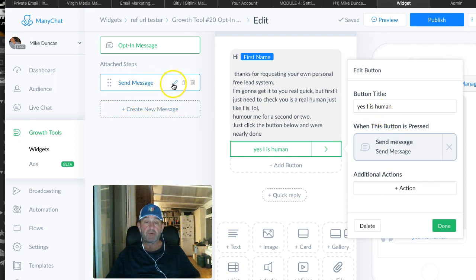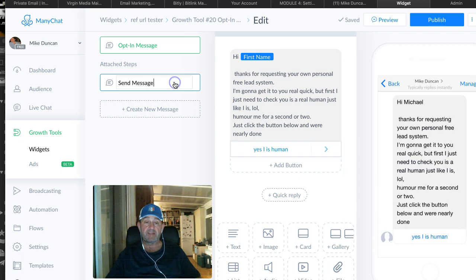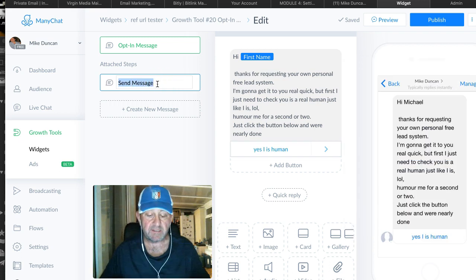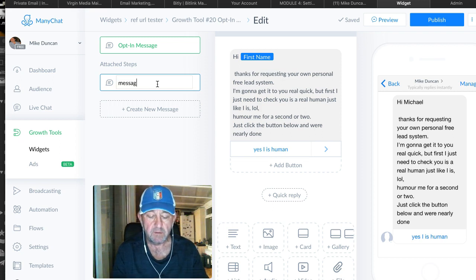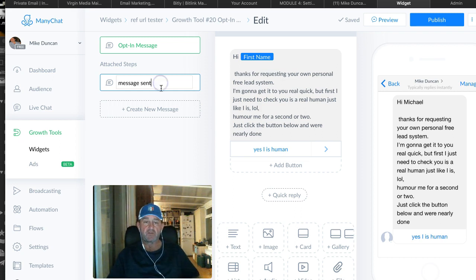Okay, so you're going to click on this option here where it says send message, and the message is whatever this says here, but you can edit that and make it say anything you like. They're not going to see this message. This is for your benefit only. So I'm going to say message sent, and that's done. Okay, so that's your opt-in message.